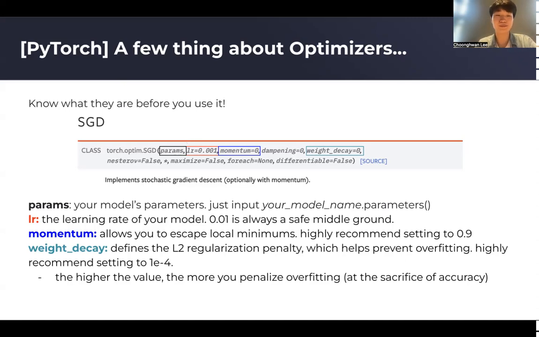There's also momentum, which is a factor that allows you to escape local minimums. Essentially, when you think of a loss function, there might sometimes be local minimums that are not actually global minimums. And to make sure our model optimizes properly, we want to be able to escape them, right? We don't want a zero gradient to make us stuck at a local minimum and not a global minimum.